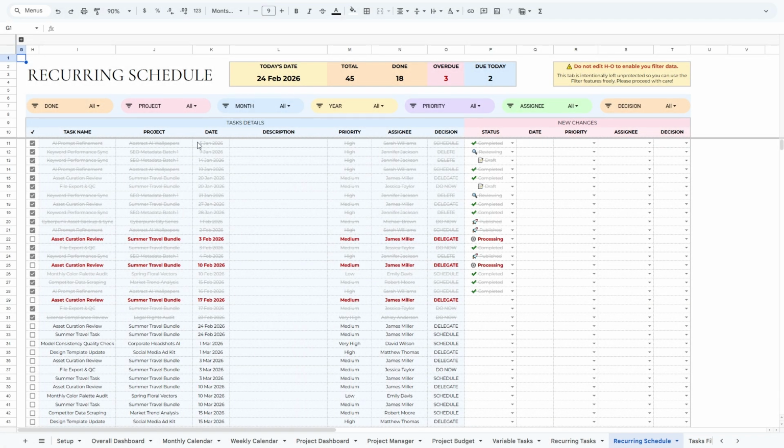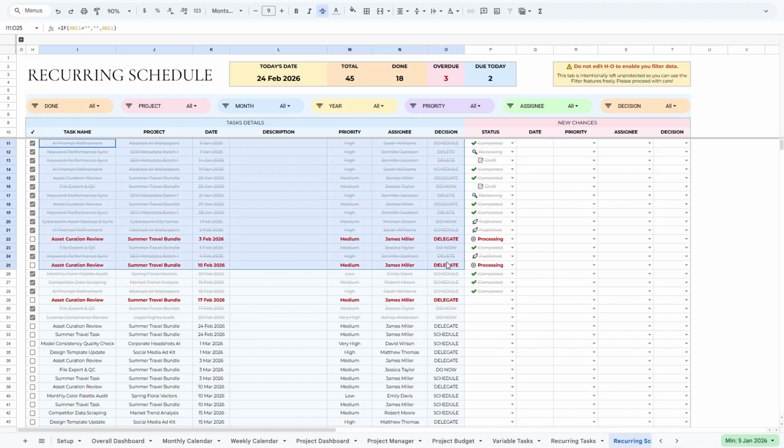All right, moving on to the recurring schedule tab. As you can see, all your recurring tasks are listed right here in this table. And remember, for the colored columns or cells, please do not edit or delete them. Messing with these will break the formulas. As you can see, this is the format for tasks that are marked as done. And if a task is incomplete and overdue, meaning the deadline has passed, it will automatically turn red.